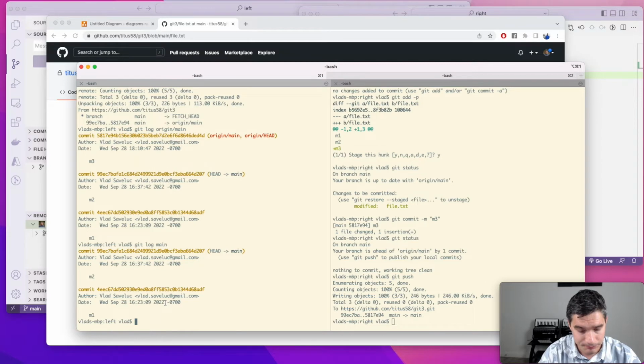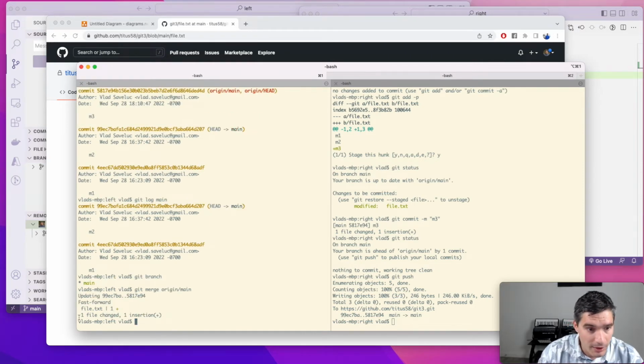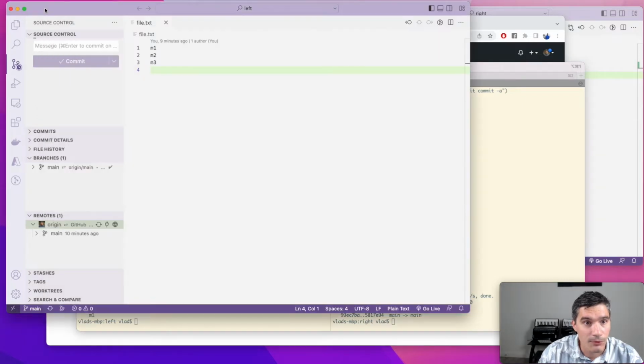So now if we do a git branch, we are on the main branch, and we simply merge with the origin/main. And now the merge was successful. And if we do a git log, we see that we have M1, M2, and M3, which is what we expected. And if we look at the contents of our file, we see M1, M2, and M3.